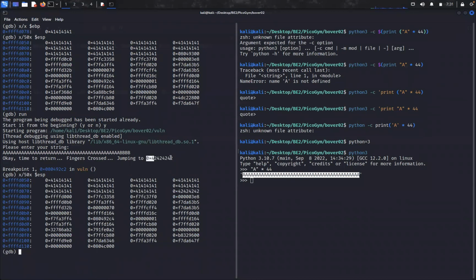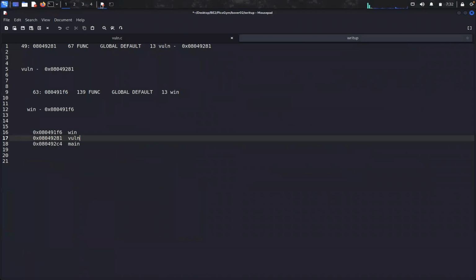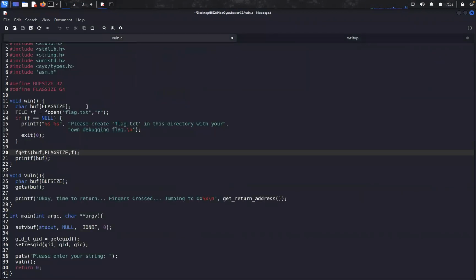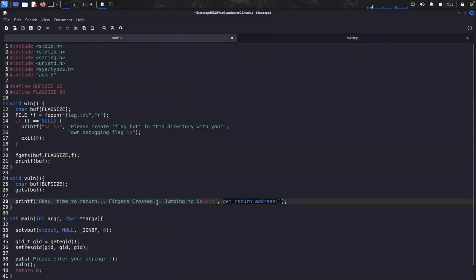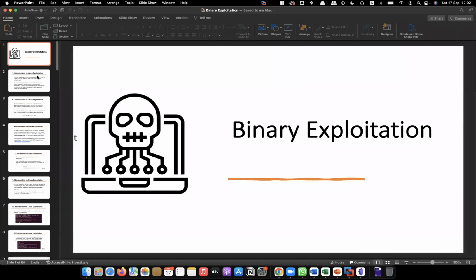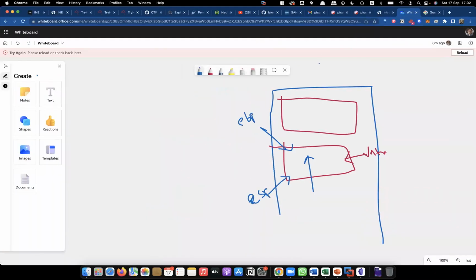And this also 4242. Now we go to the C code. What do you mean by this? Jumping to. Once you go here to the C code, what you are seeing is get return address. That's what they're printing. What is get return address? Is there anything here? No, guys. That is coming from this header file called get return address. So what is this return address? This is the next most important thing you have to understand. If you understand this one, the rest is simpler.